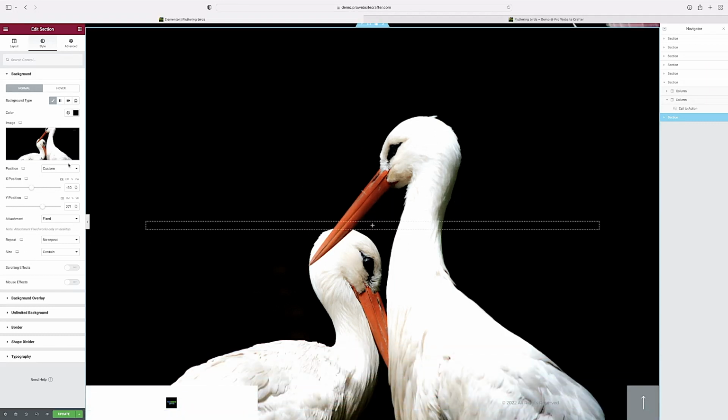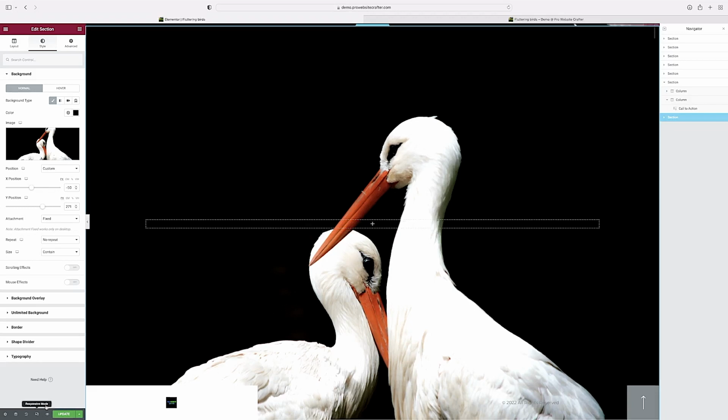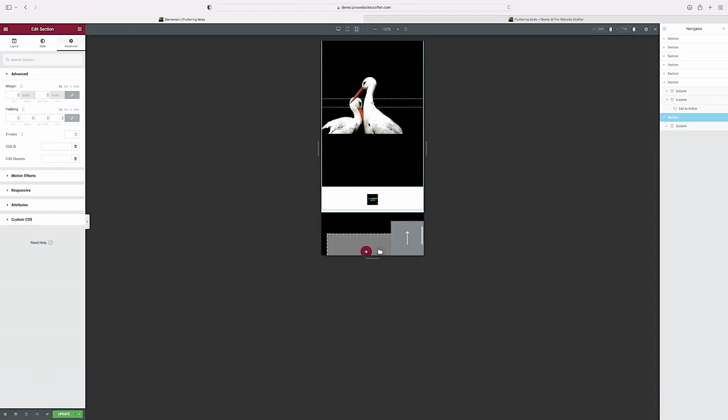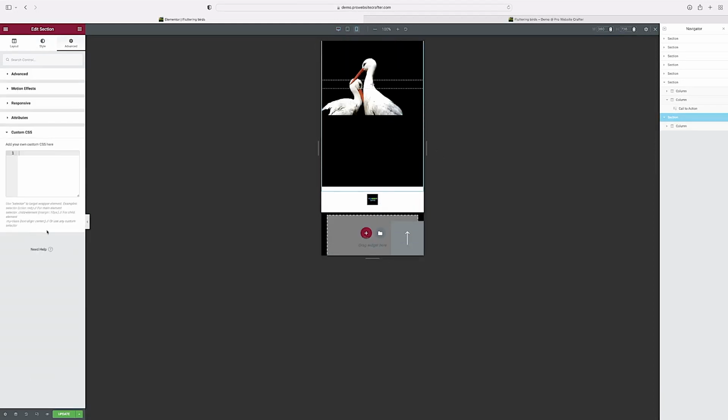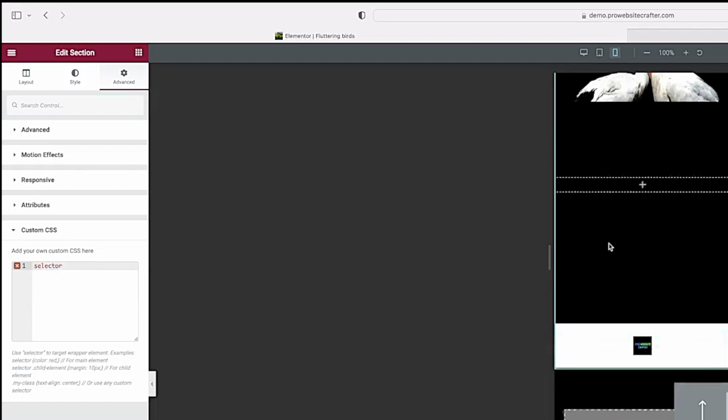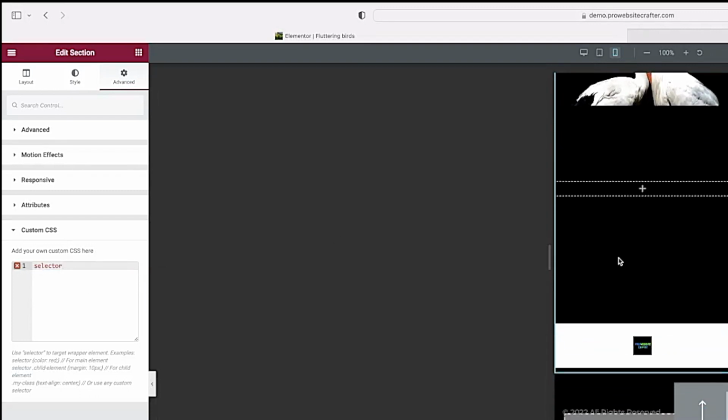Okay, now let's get to the CSS part. You might wonder why we need CSS, but if I go into responsive modes and on mobile, look, it's not fixed. If I go in custom CSS and say selector, which will target the wrapper element, then it will basically select it. In these brackets, which define that the properties in here will only go to the selector, which has targeted the wrapper of this section, where the background is also applied.